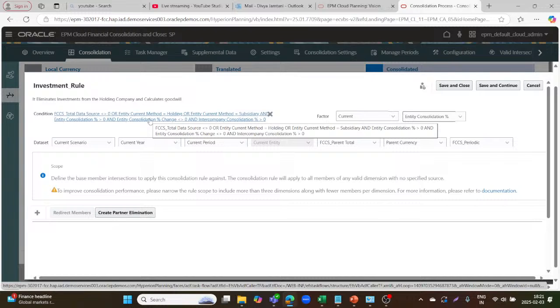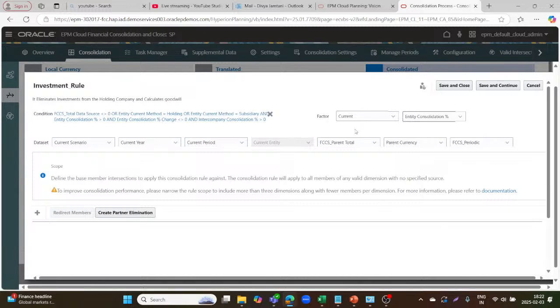Then the second is your factor. That is the factor to apply to the source data values. A source data value is multiplied by the selected factor. Then you have source data set. This is your source data set that is to be processed by the consolidation rule sets. It defaults to the page dimension members of the current scenario, current year, current period, level 0 members of the entity total consolidation dimension.